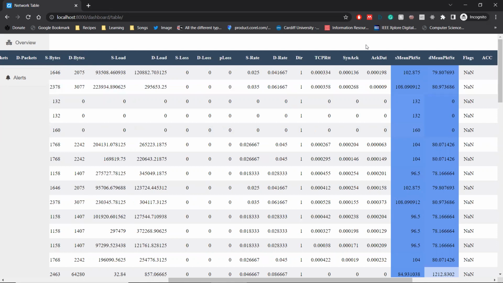Now, what we've encoded here is the mean packet size from the source and the destination. And so what you have is the darker the blue, the less malicious. And the way that the system is determining whether the traffic is malicious or not is we're basically using a machine learning algorithm and extracting from the machine learning algorithm the actual parameters that it uses.